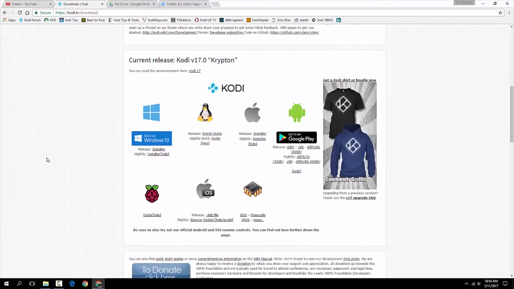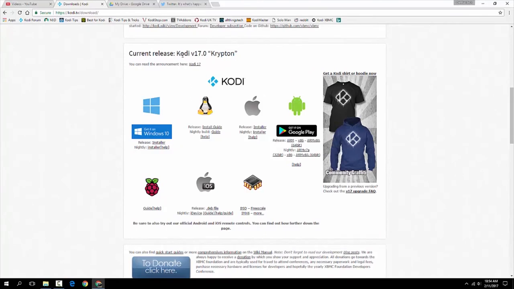So I'm going to go down here, scroll down. As you can see right there is the current release, Kodi 17.0. Here's all the different versions of it. If you have an Android device, you'll probably want to select ARM, A-R-M.